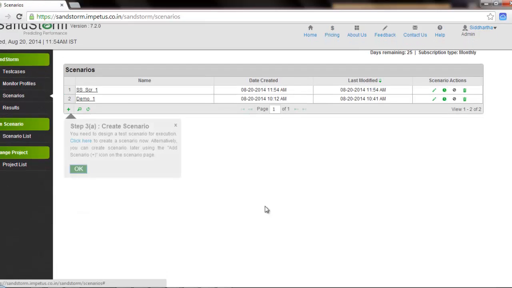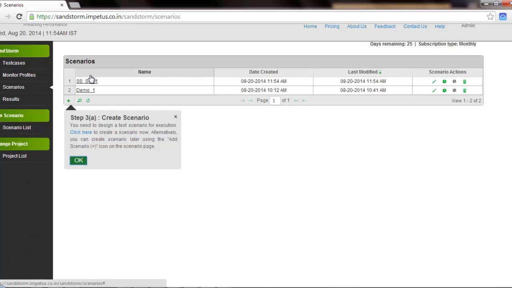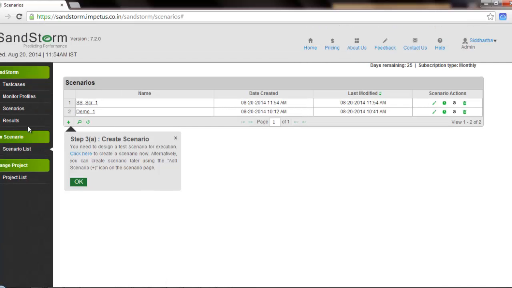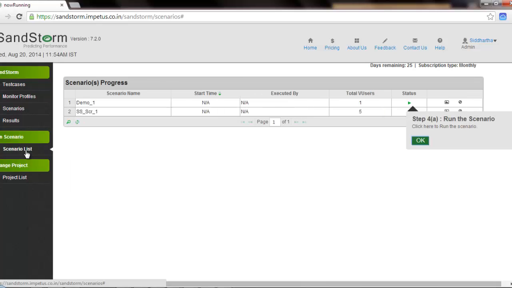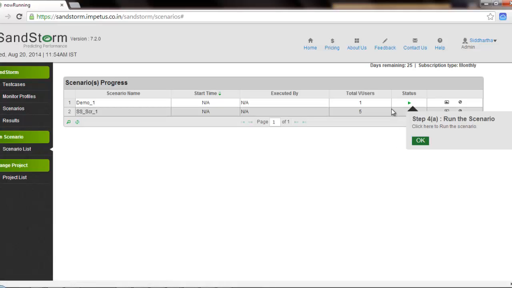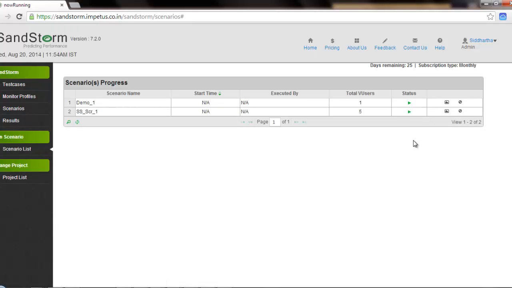Once my scenario is saved, it appears in the scenario listing. Here we can see SCR1 is the one which we just added. Now to execute this scenario, we need to go to the scenario list. On the scenario list, we have the list of the scenarios which are present in our project. So this is the scenario which we want to execute.